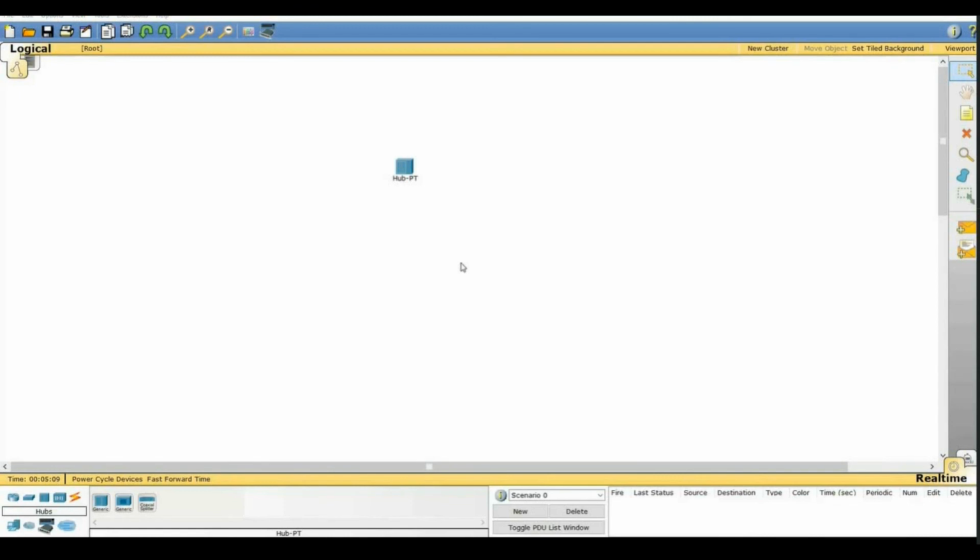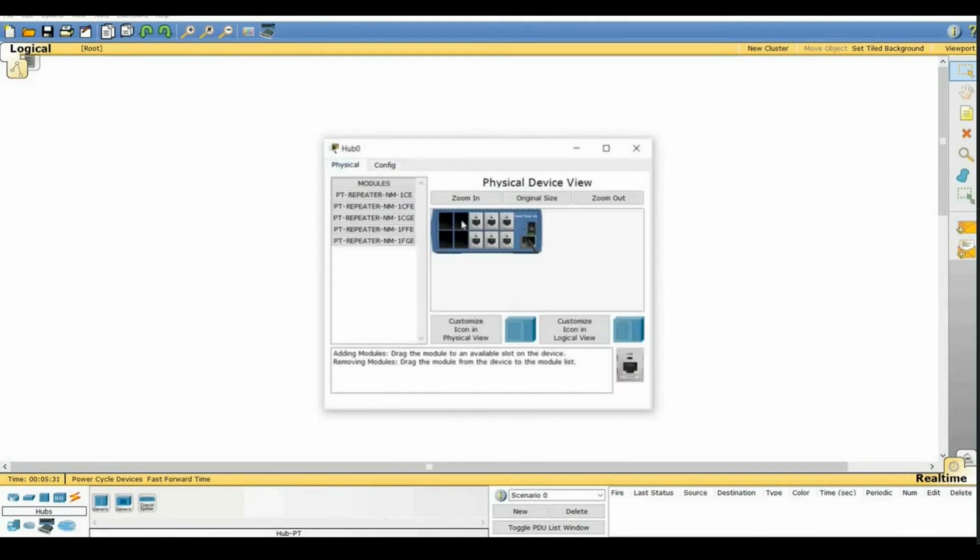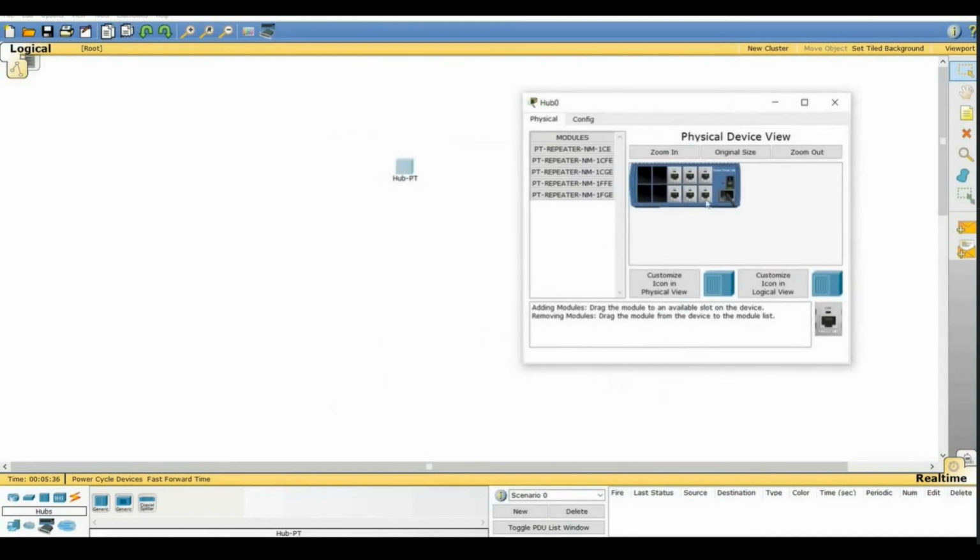Guys, since I had a problem with the recording, the overlay of the hub properties was not visible. What I'm trying to say is that if you're connecting more than 6 computers, by default the hub has 6 ports. When you place a hub or a switch, there is a default number of ports. For example, this is a 6-port.